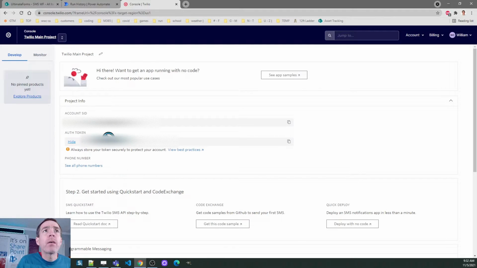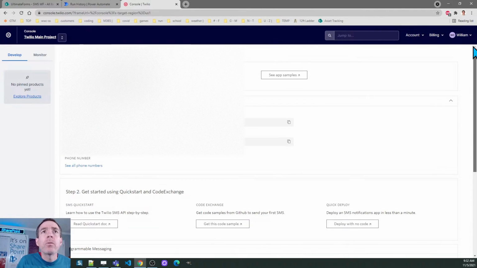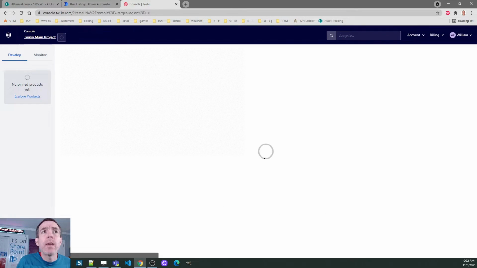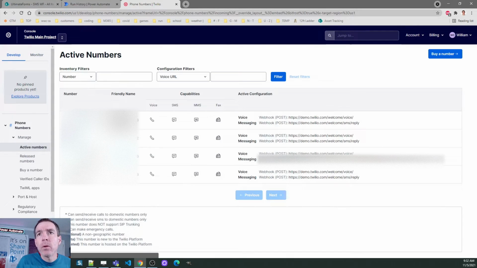Once you've got that, you can establish a phone number, and you can do things like track how many messages are going on, that type of thing. So I can click on that and go to the dashboard. And then if I click on see all phone numbers, these are phone numbers I'm using in Twilio right now.